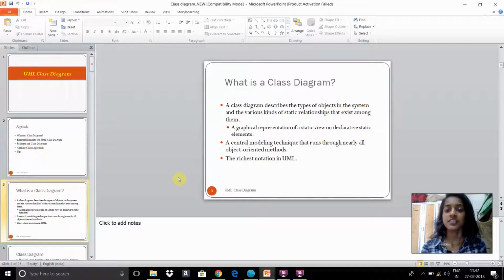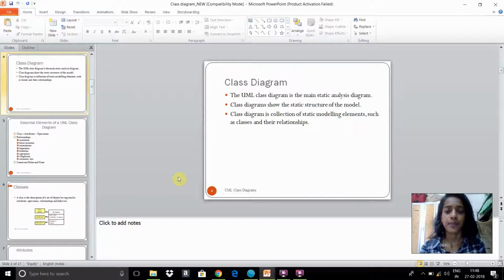Before we discuss it, let's have a small introduction about what a class diagram is. A class diagram describes the types of objects in the system and the various kinds of static relationships that exist among them. It is a graphical representation of a static view on declarative static elements. It's a central modeling technique that runs through nearly all object-oriented methods.